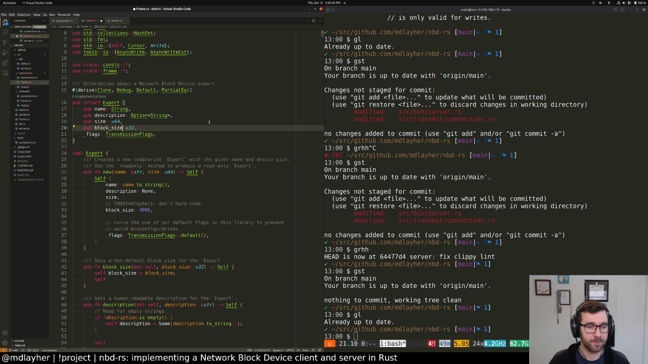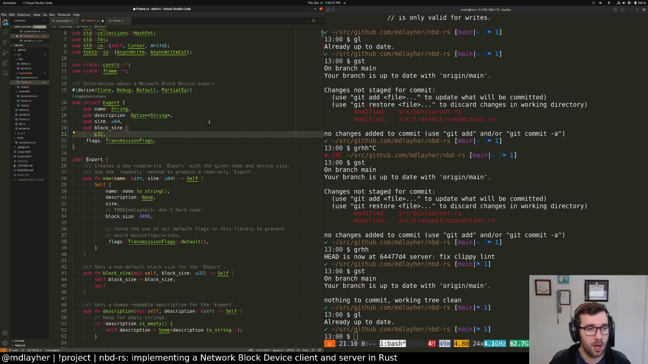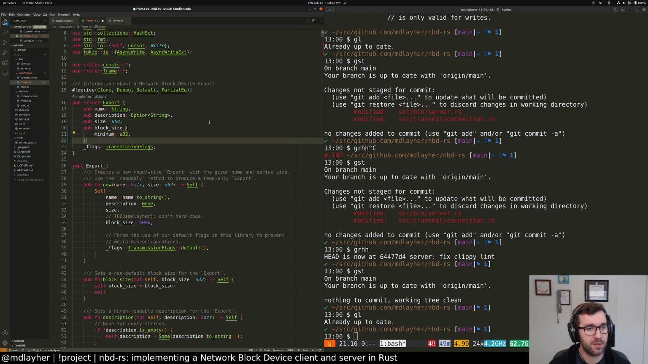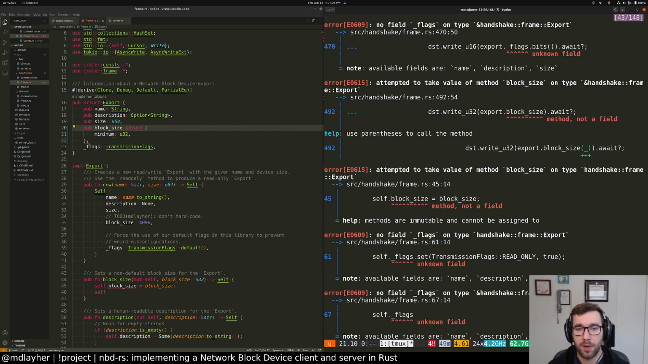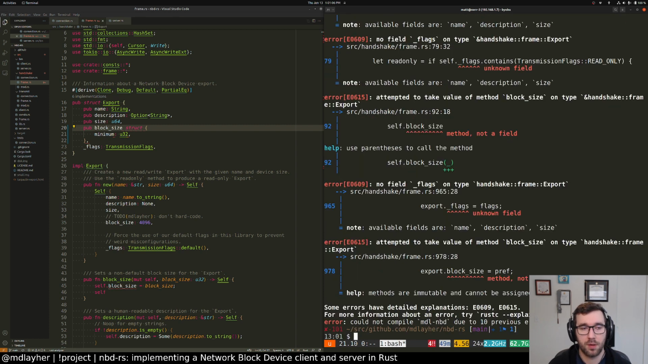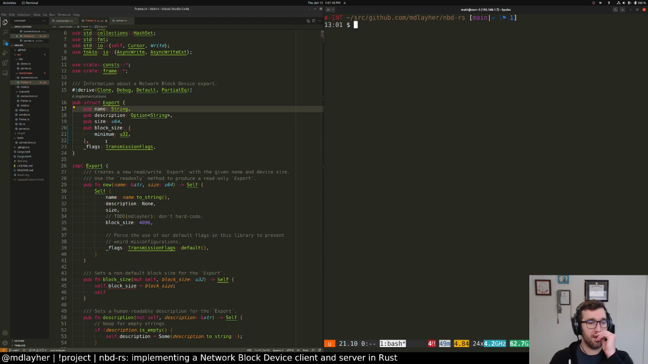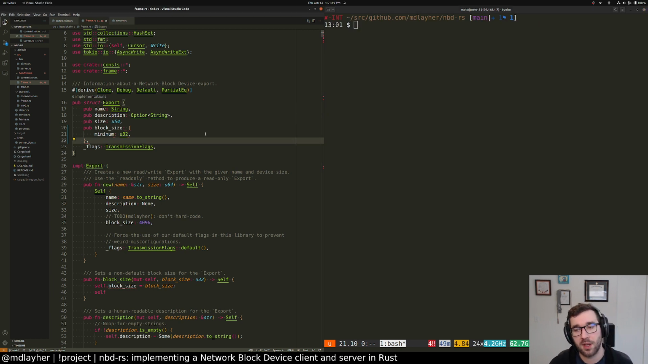So block size, can I make an anonymous struct here? Would that be, minimum is a U32, pub struct. Does this work in Rust? I forget. Nope, doesn't seem so. Pub block size is a struct. Does that work? Does not seem so. Okay, so we could either make a struct here or we could make a tuple struct.